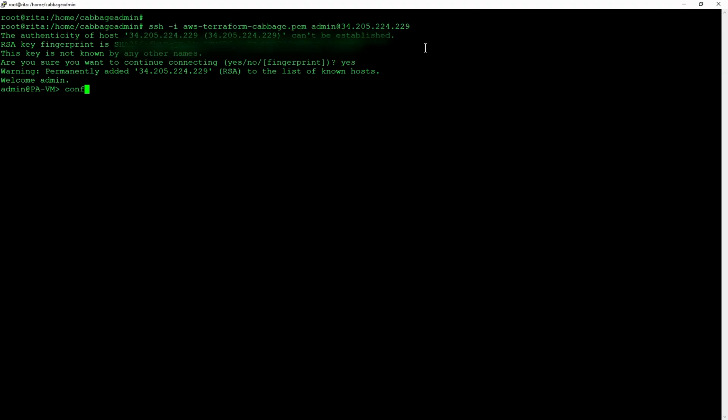So we'll just do configure, which puts us into configuration mode, and then we can do the additional commands that we need to do. And the command for setting the admin password is just set management config users admin password. You can type the password after this if you want, or you can hit enter and then it'll prompt you for the password and you can enter it that way. So we'll just enter it and confirm it. So that password is in there.